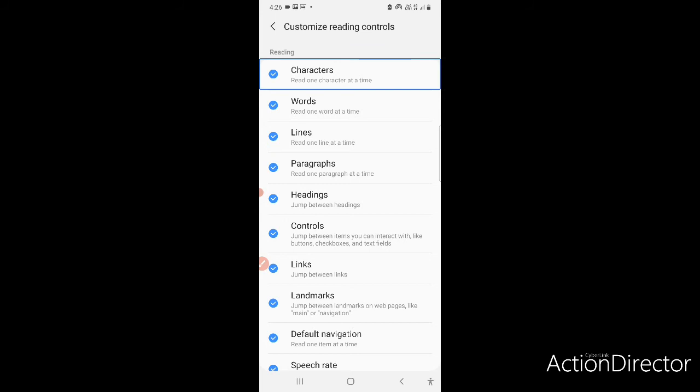Now see, I will swipe with 3 fingers and you will hear it saying words, characters, like this. Okay, it is going to say characters. See, you heard it, characters. So now I can read by character, that is I can read each and every character. S. See, Sierra. Checked. Checkbox. Characters. Read 1 character at a time.